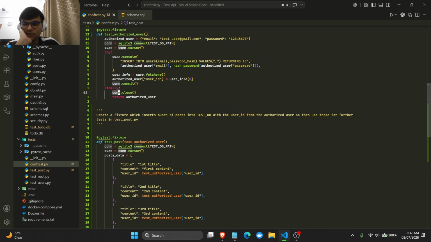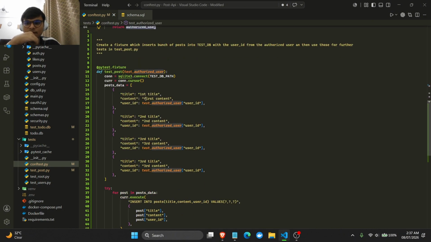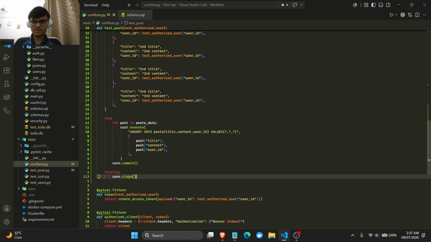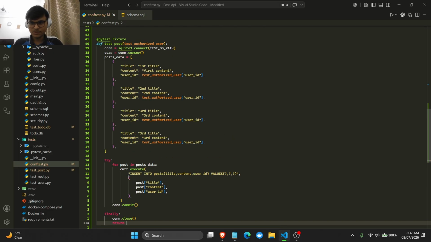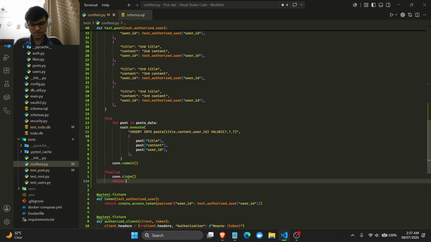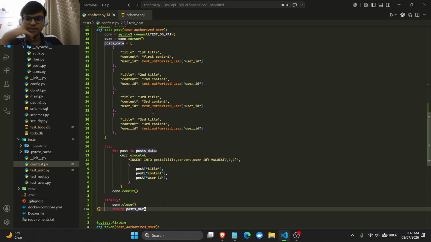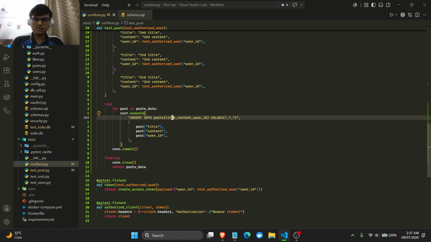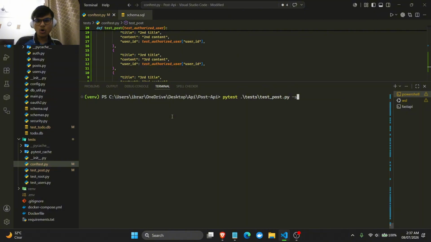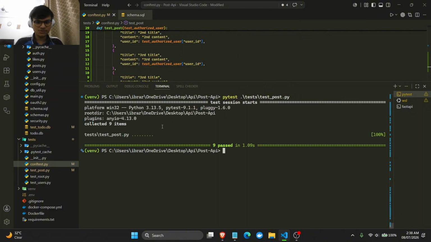Right, so we'll say con dot close, and this is our test, and we'll return post data, so we return post data. And yeah, so this is our fixture which essentially just goes into the database and tries doing this. Hopefully this doesn't cause any issues with my pre-existing test. It does not. Let's run it, because I'm not using that fixture anywhere, so that shouldn't cause any issues.